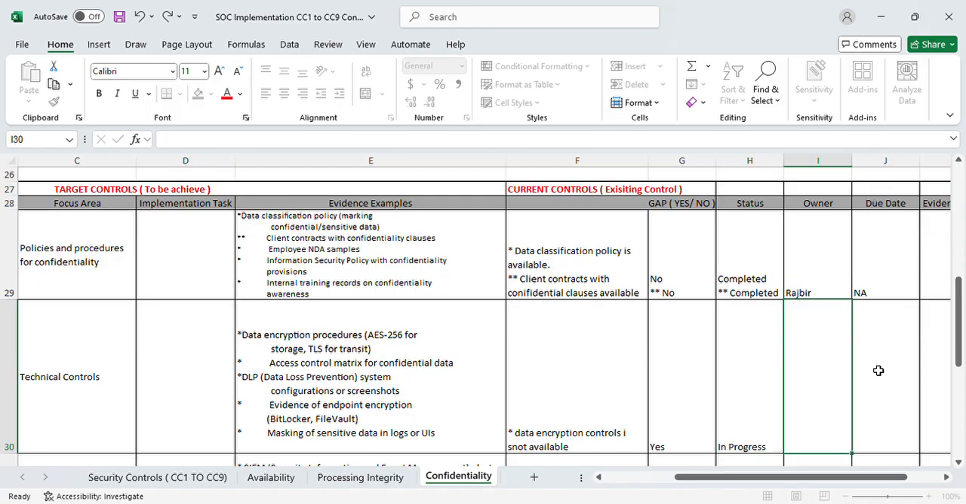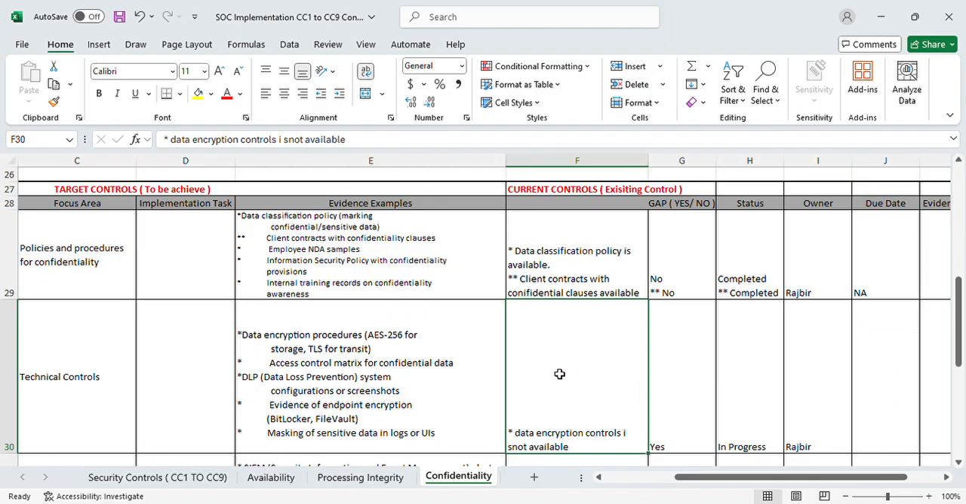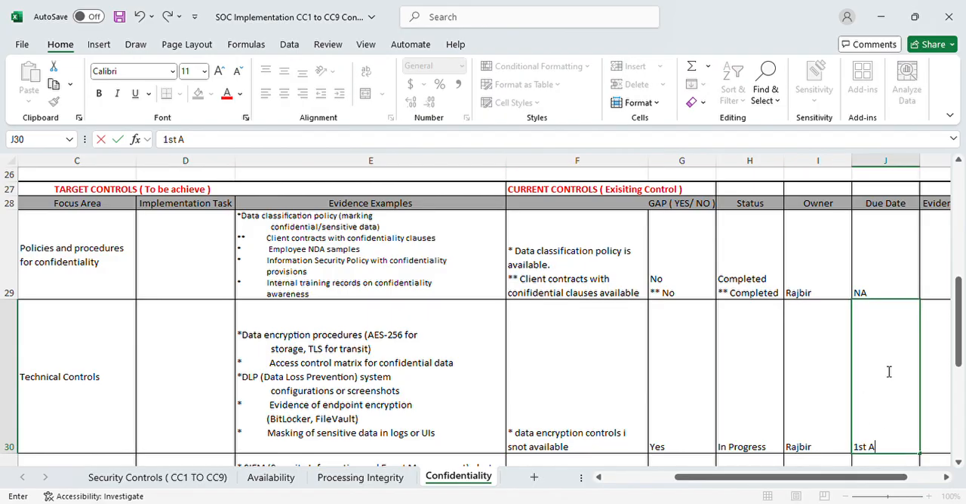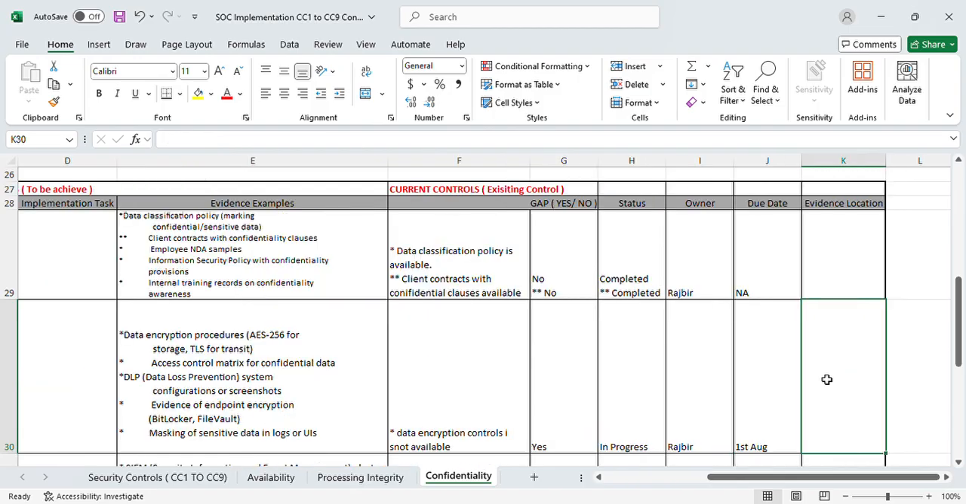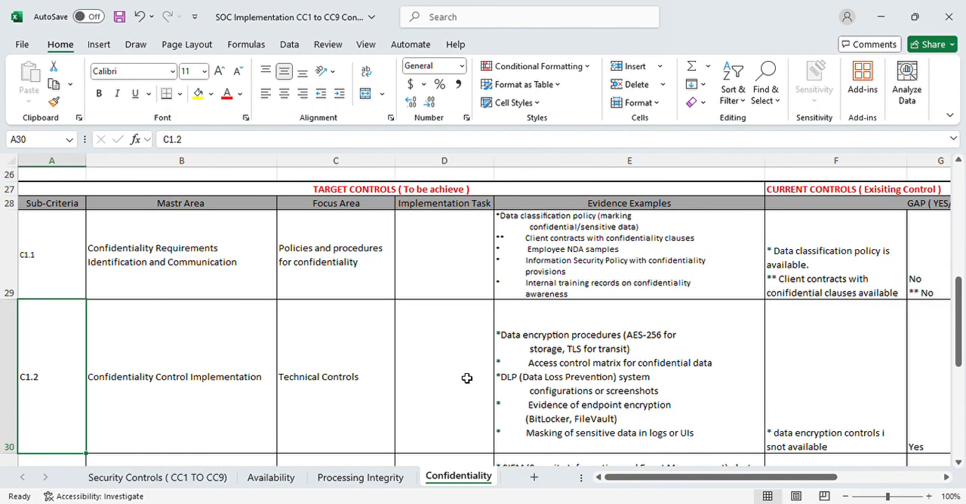Okay, in progress. Who is the owner? I am mentioning my name, you can mention yours. Due date means the target date to implement this control. Today is the 20th of July, and I am mentioning 1st August. So by 1st August this control would be implemented, because that is the target date I mentioned. And for evidence location, once it is implemented, you can collect the evidence here.